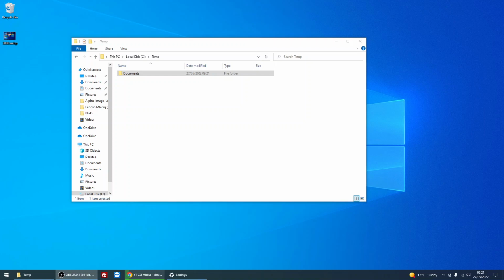Today I'm going to show you how you can deny a delete permission on a folder within Windows 10.